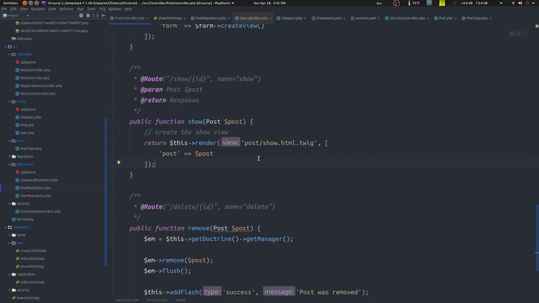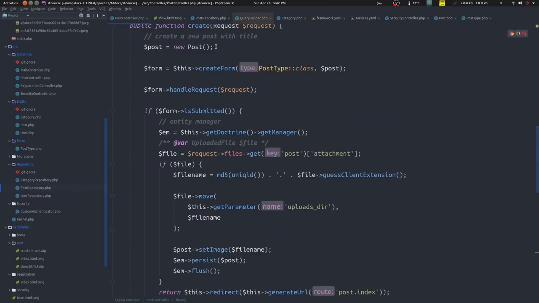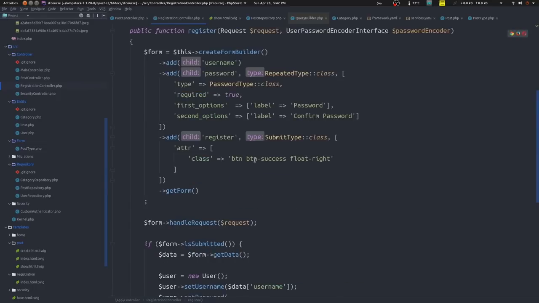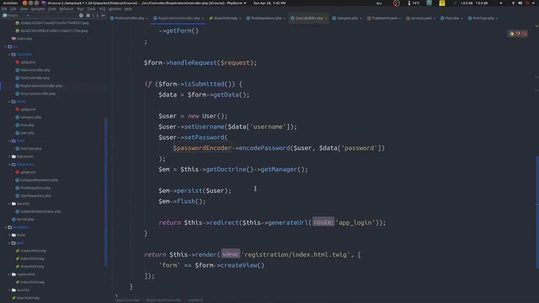Now, I want to talk about one more thing before I end this, and that is going to be services. Now, services are something that you're going to be hearing a lot when you are dealing with Symfony. And basically, everything in Symfony is a service. For example, this is a service. So if you remember from the password, so where's the registration controller? As you can see, this is a service that we just use to encode the password.